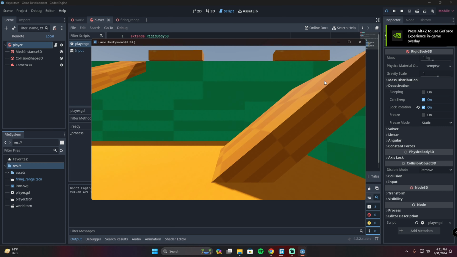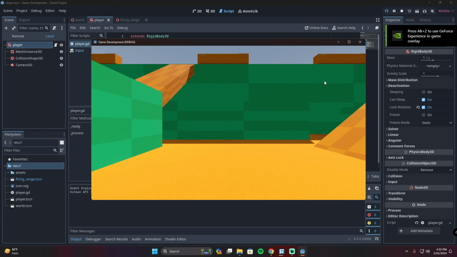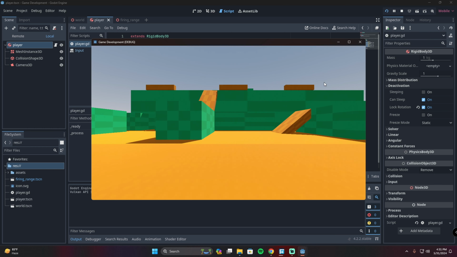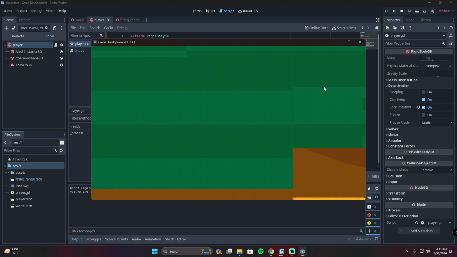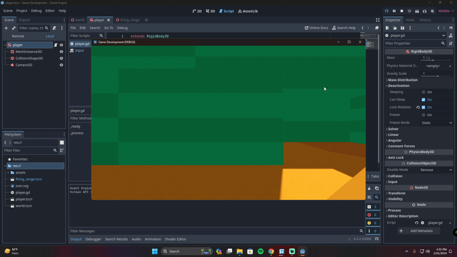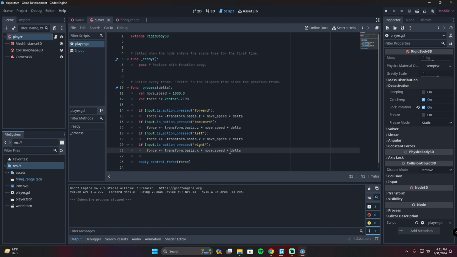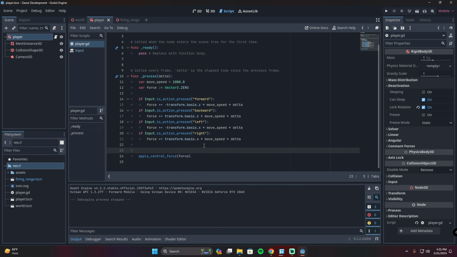But why is it moving too fast? We have to limit the movement speed. Oh, it can't move. Hey, yo. So let's also create a jump feature, I guess.